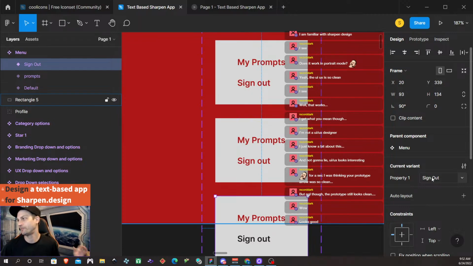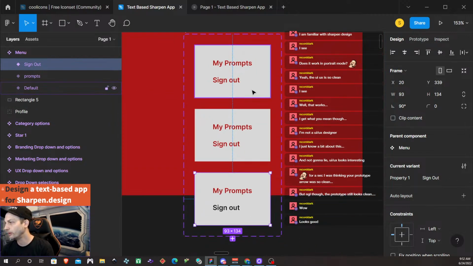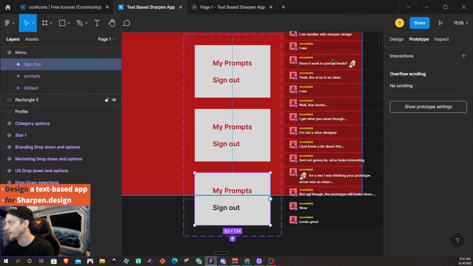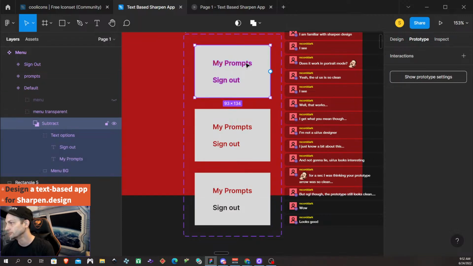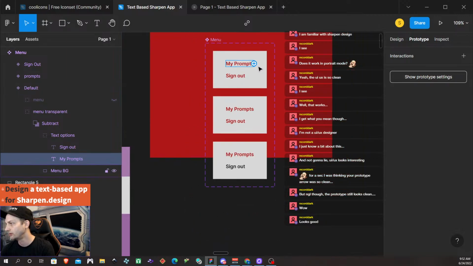Okay, so then if we prototype, that's what I want. I want this one to go to, oh, actually, we don't have a page for that yet.